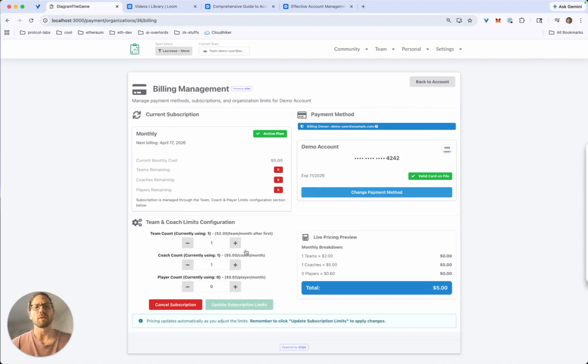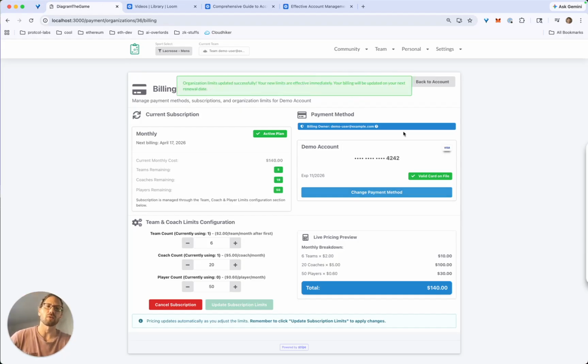So in here, I'm looking at a user who's already signed up, so we already have some card information, and we're basically going to be updating their organization subscription limits. Down here, we have the limits for teams and coaches. Actually, I'm going to do 6 teams. And players. And so you can just adjust those limits over here, and your live pricing calculator preview will show you what the price impacts of those limits will be. But what this will do is allow me to add 6 teams, 20 coaches, 50 players. I'm going to update that. You'll see your limits increase.